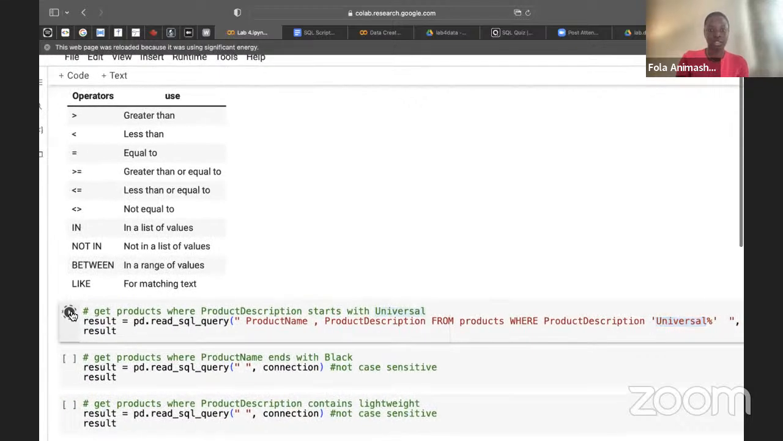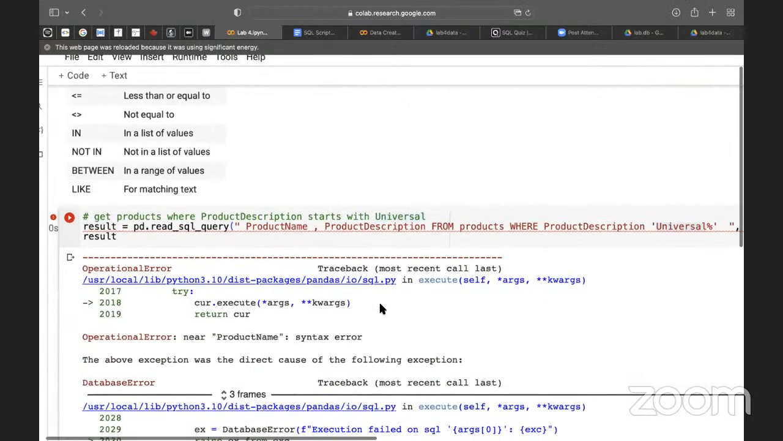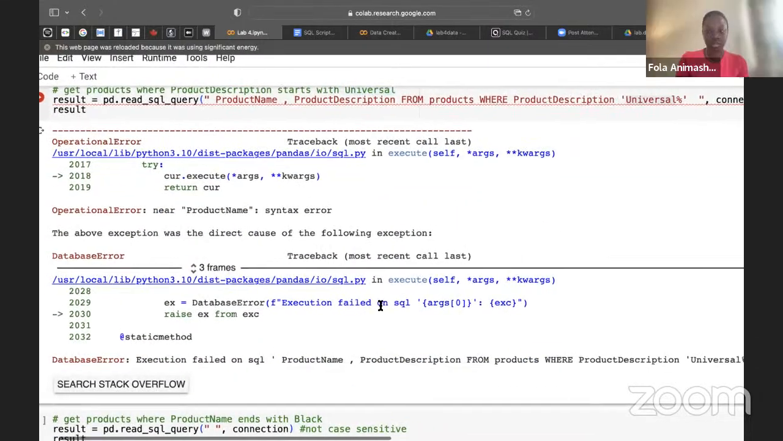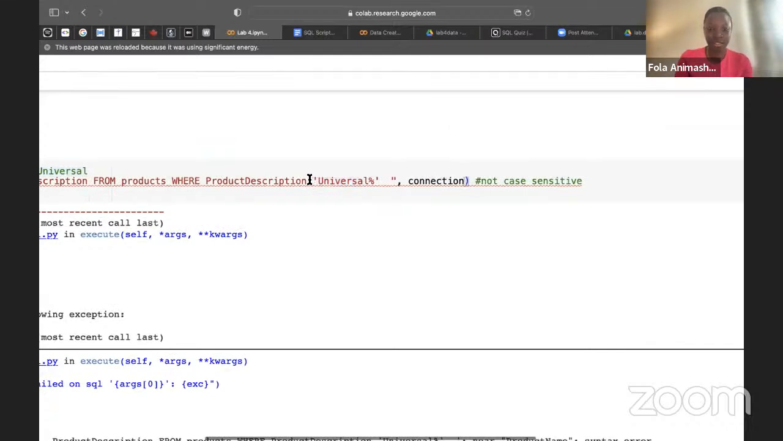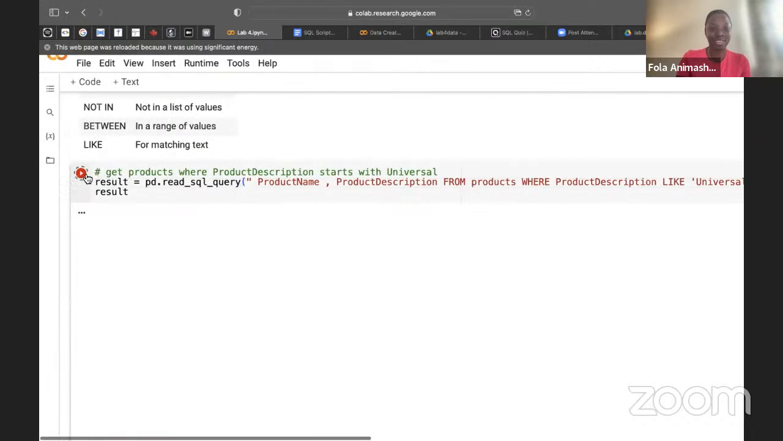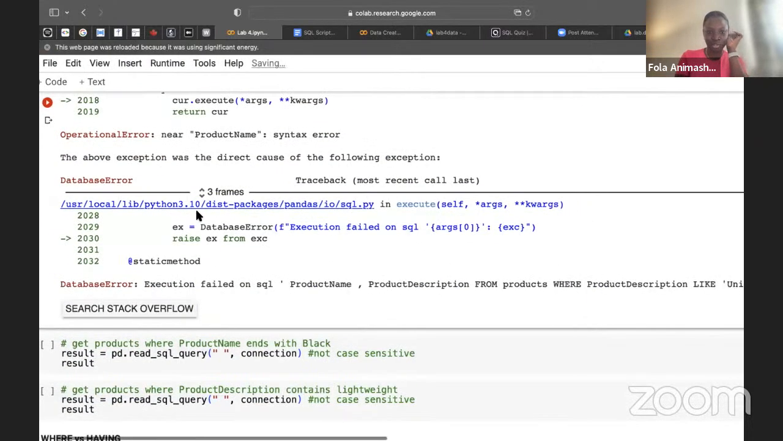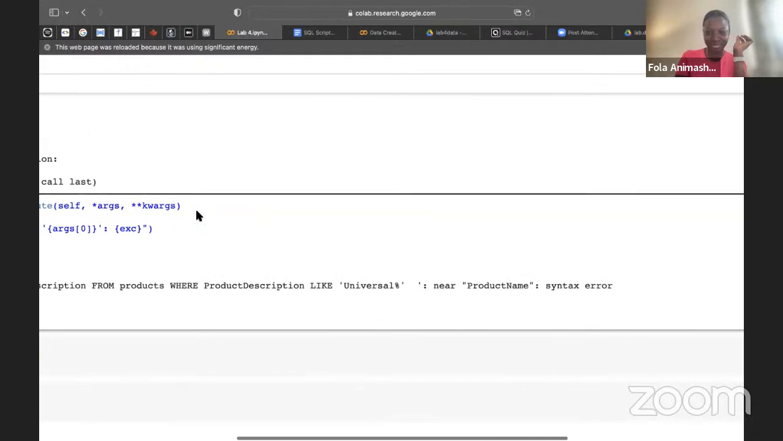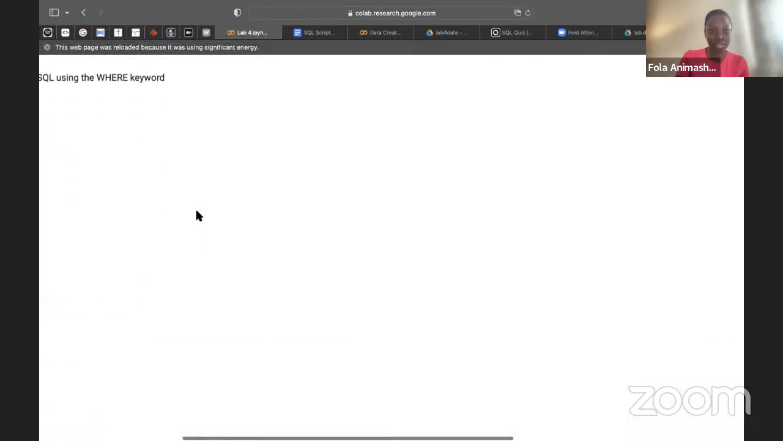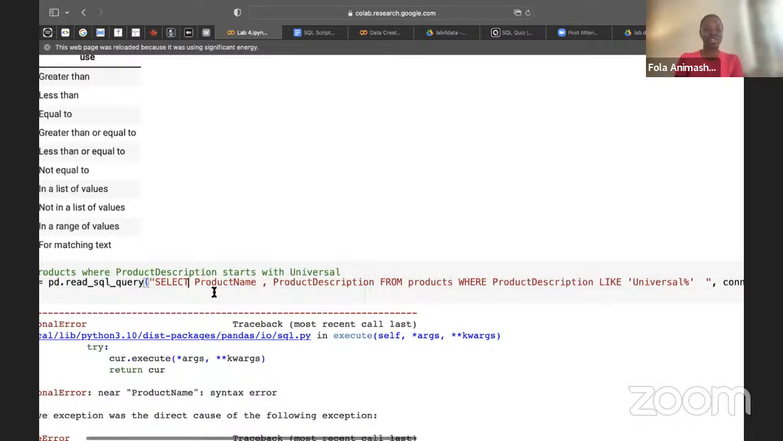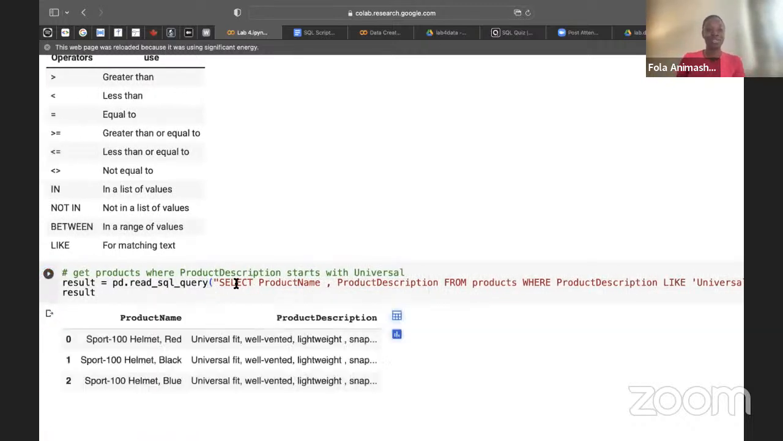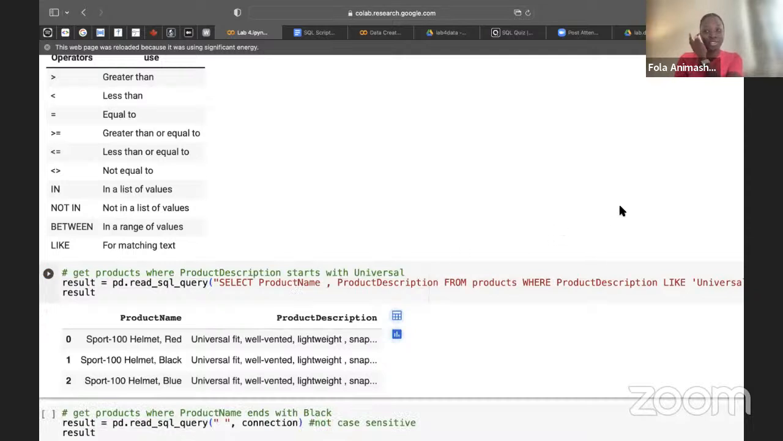So when we run that, oops, sorry. I missed that out. Okay, what's going on? Product name, syntax error. I think I should just start this from select. I actually like to do select first. I tried a new method today and that kind of flopped.